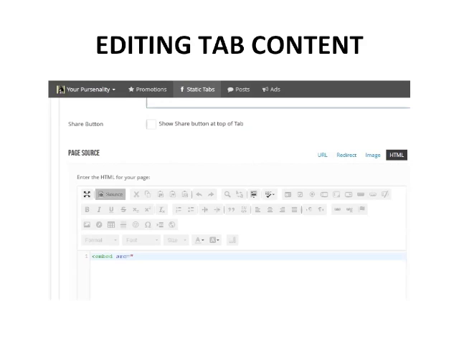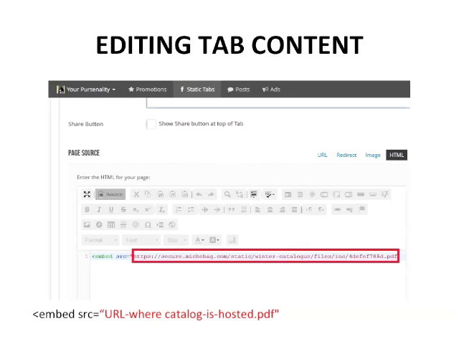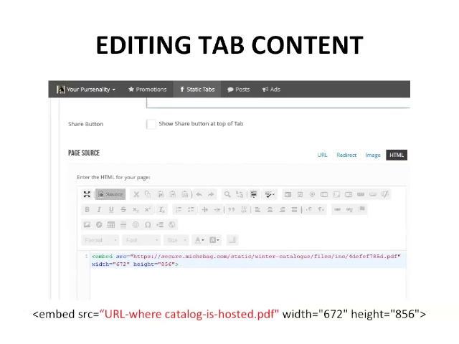You're going to type in a right angle bracket, embed space SRC, the equal sign, and then in quotations you're going to put the link that you just pasted. So the one you just grabbed, you paste it in and then close it out with quotations again and select your width and height. And that's pretty much it. This is a universal code that you can use with any site, with any link, to embed on these types of hosted tabs on your Facebook fan page.